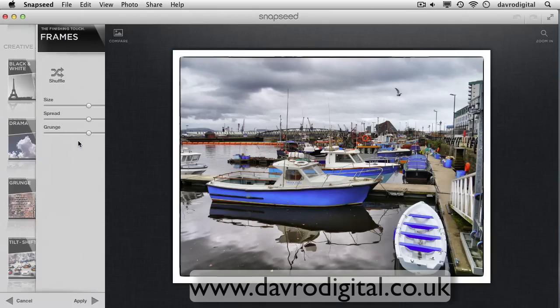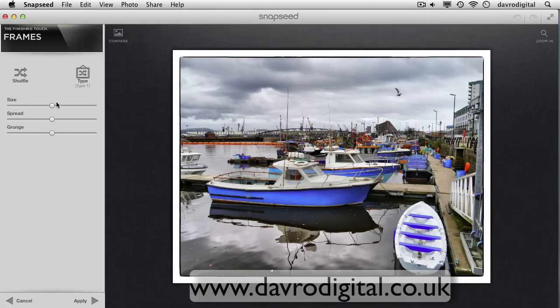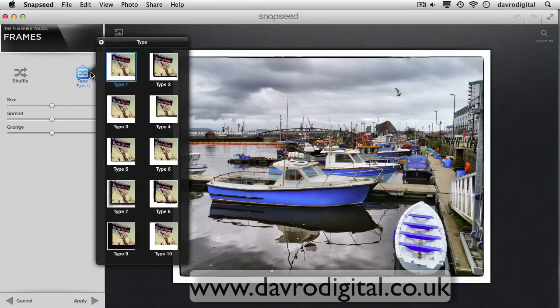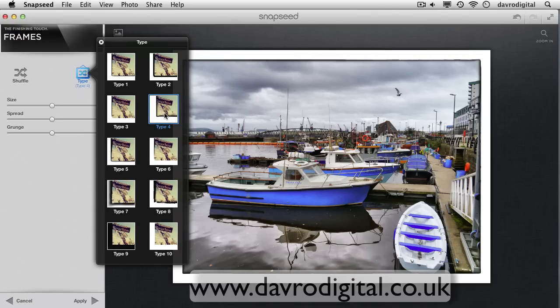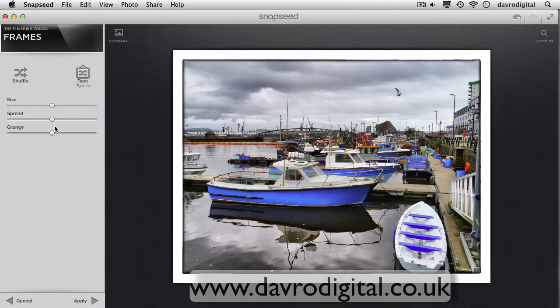Let's come and take a quick look at frames. Now we've got various types of frames. You can click on the type here. There's type 1, we've got type 2, and you've got all the various different options in here. That one looks pretty good. Let's go for a little bit more formal for this sort of style image. You've got the size as well, so you can click on it and adjust the size. That looks pretty good like that.